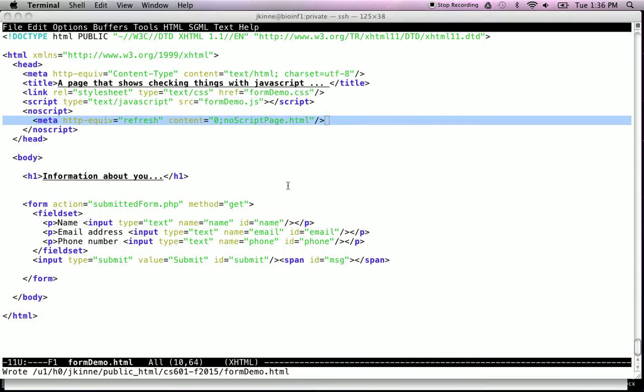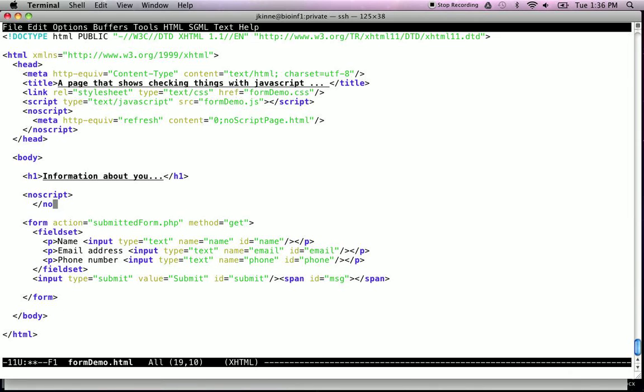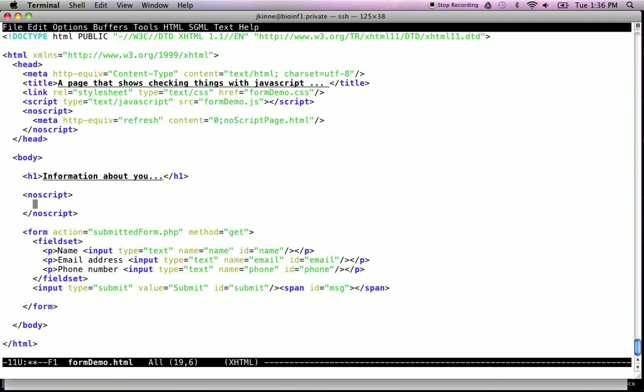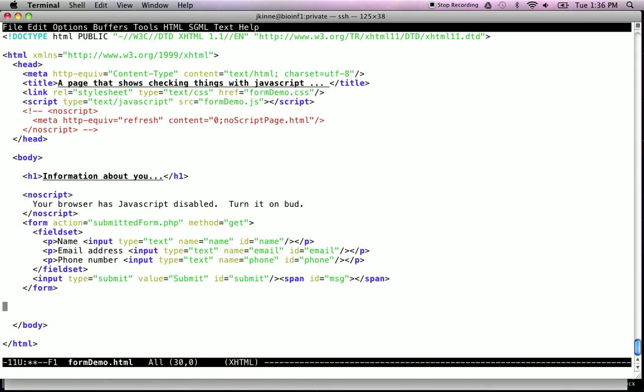And we could do something more intelligent. One thing we could do is have a noscript here. Your browser has JavaScript disabled. Turn it on, bud. So instead of doing it up here, we would only want this to show up if they do have JavaScript enabled, which we could do in some variety of ways. One quick and dirty way would be to leave that there and say this.